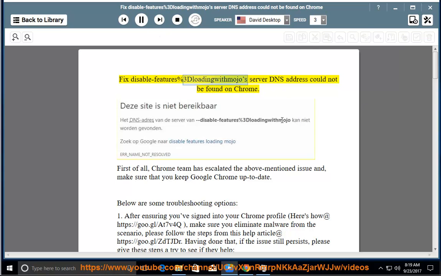Fix "disable features percent 3Dloadingwithmojo's server DNS address could not be found" on Chrome. First of all, the Chrome team has escalated the above mentioned issue, and make sure that you keep Google Chrome up to date. Below are some troubleshooting options.